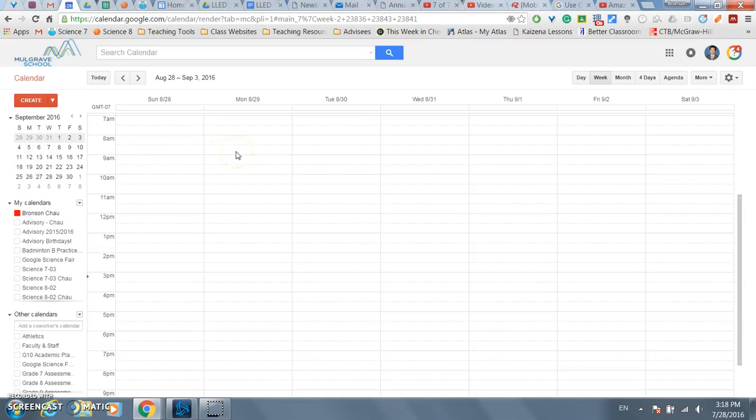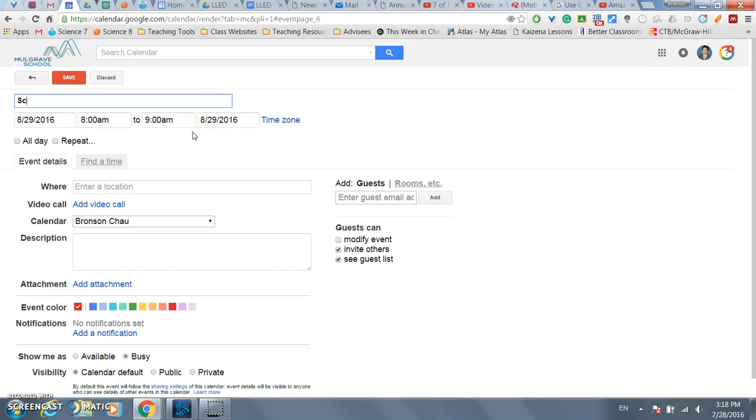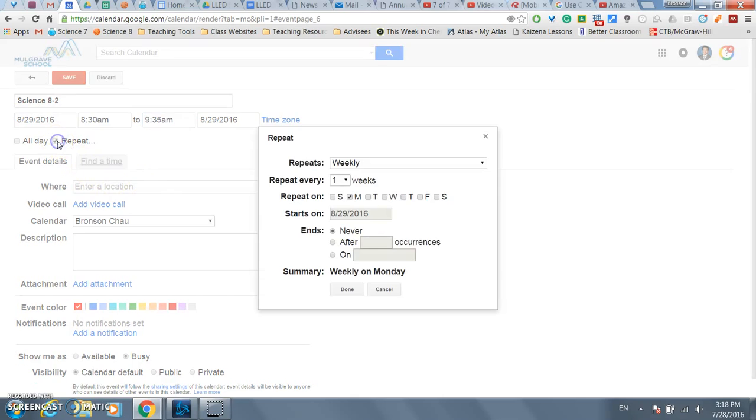In this section, I'm going to go over how to set up your Google Calendar, including how to set up appointment slots and also how to set up tasks. So starting with your calendar, you simply double-click a slot on your calendar and type in your class. Punch in your start and end times and click on repeat because you're going to repeat every 2 weeks since Mulgrave is on a 10-day schedule.